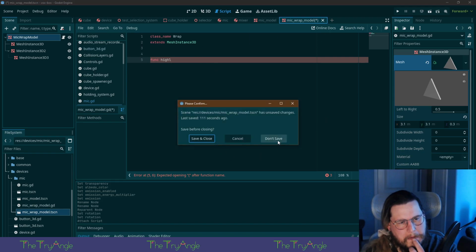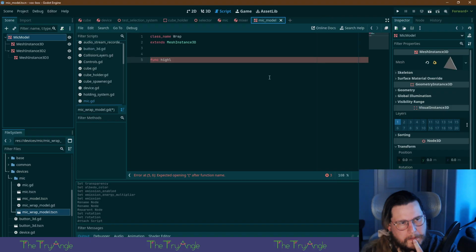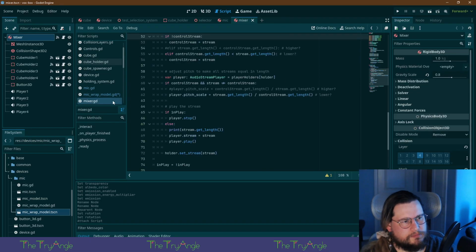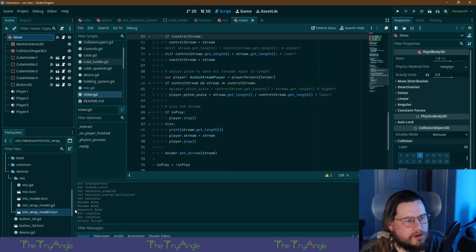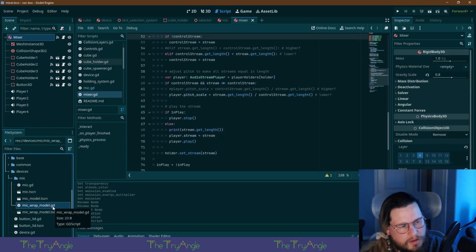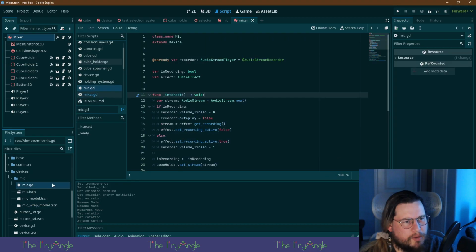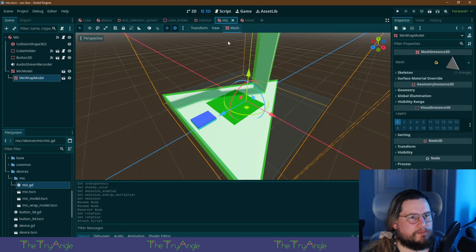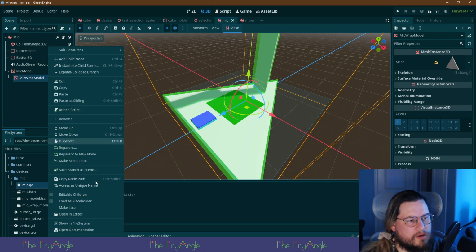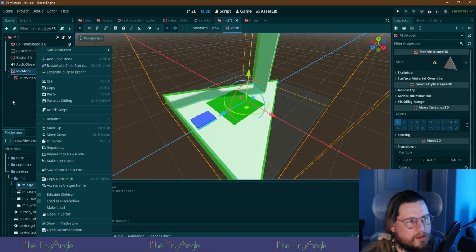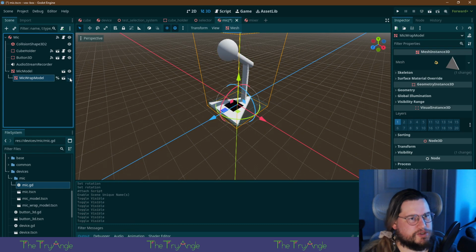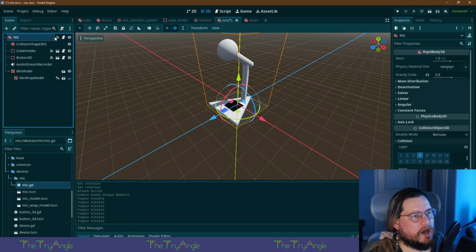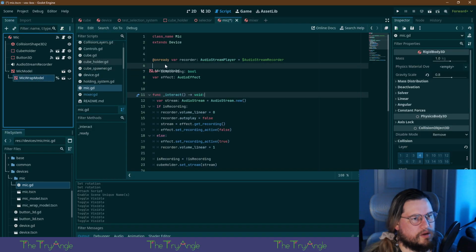Actually, hold on a minute. What? No. Delete. We didn't do any of that. Yeah, because all we really need to do is just toggle visibility. So in here, we'll bring that in.